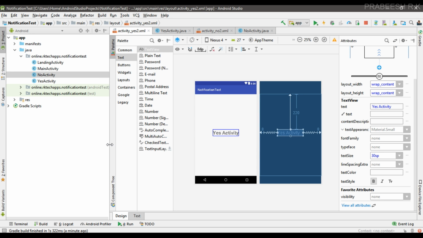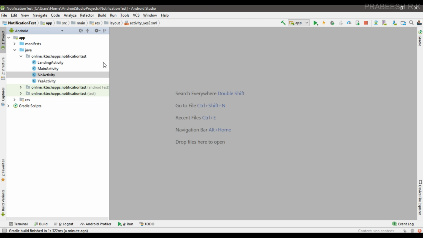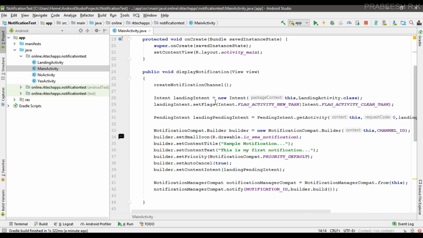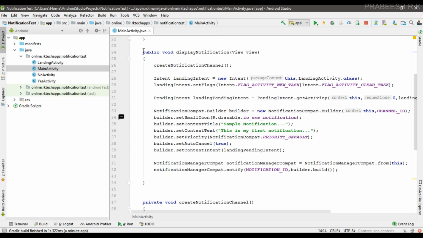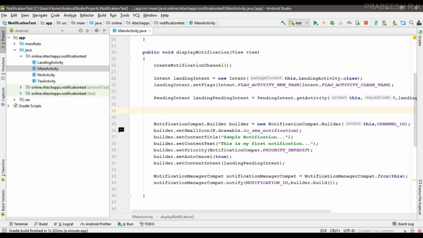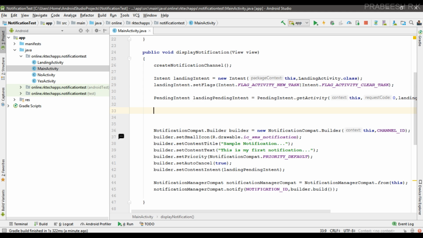Okay, so now I'm going to add 2 action buttons to this notification. So I close all these files. Now open MainActivity. So this is the method that we used in the previous episode for generating the notification. First we can specify the intent and pending intent. Here I'm going to add 2 action buttons, so we have to specify 2 separate intents and pending intents.